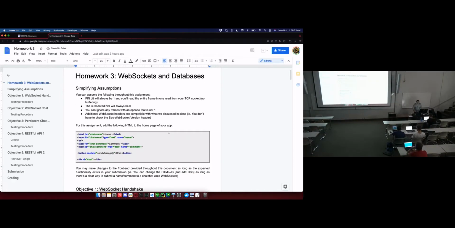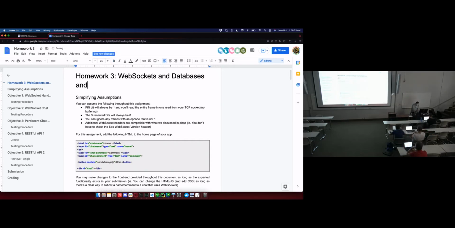So homework 3, WebSockets and databases. I could add APIs. There's kind of 3 separate topics here. Am I logged in? Sure, we'll change the title.